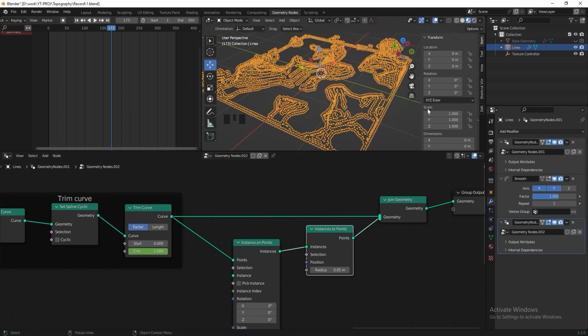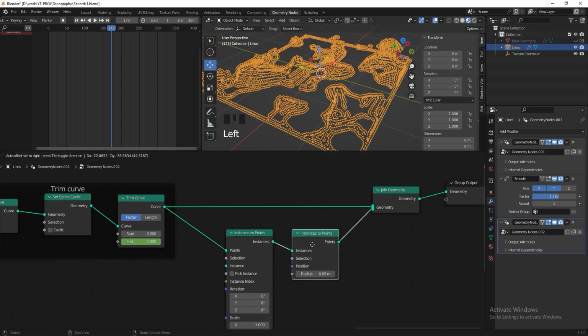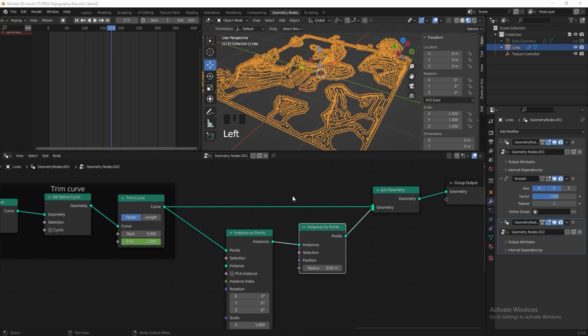By the way, the point cloud is only supported in cycles. So if you plan to use Eevee as your render engine, you might need to add something to the instance input here. And if you are adding something to the instance, you don't have to add this instance on point node as well.